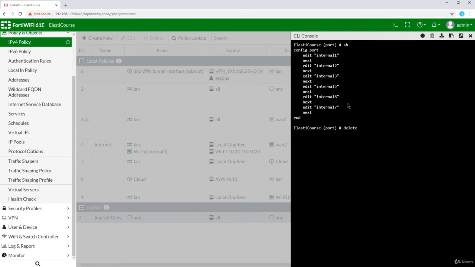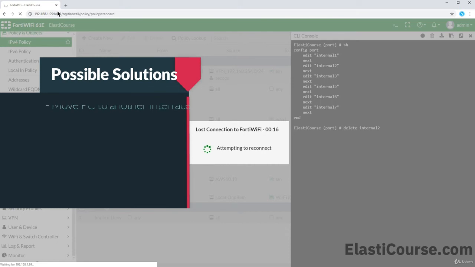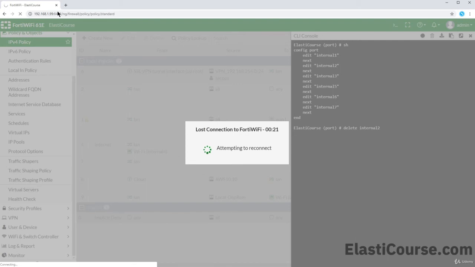In this case, if we delete internal 2, we will lose everything immediately. As this separated board will not have the DHCP server, it's not part of the internet access policy, and we are not even able to access our firewall management. So we can save ourselves in this situation by either having console access to the firewall, so we have to be in the same physical location as the firewall is, or remotely using a terminal server connected to the firewall, or we can temporarily move our PC to another internal board that is still part of the virtual switch to finish our internal 2 board configuration first.